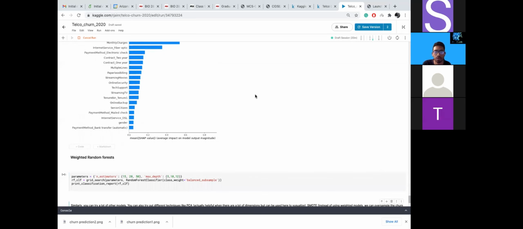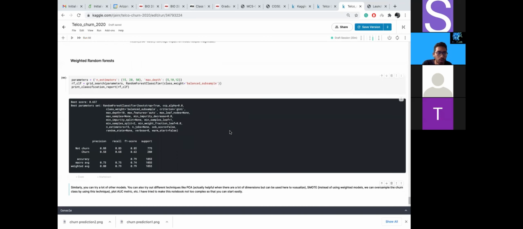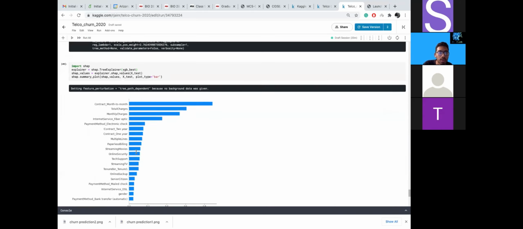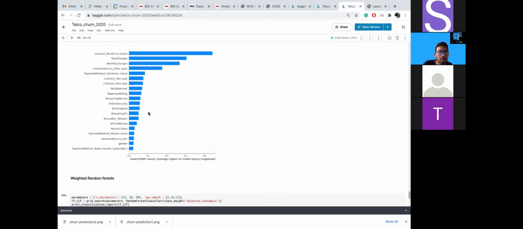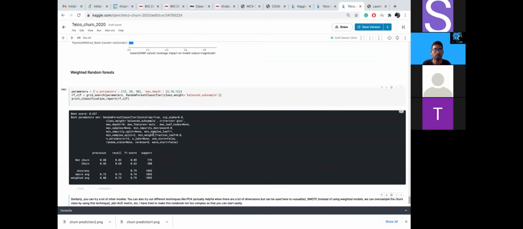So we are almost done and then we can have questions or discussions. Okay. So here the best score is 0.637. Let's analyze if it did better than XGBoost. So not churn F1 score is 0.85. For churn it is 0.63. Okay, it almost did a little better than XGBoost, but almost similar.